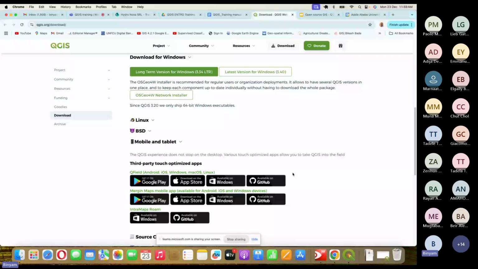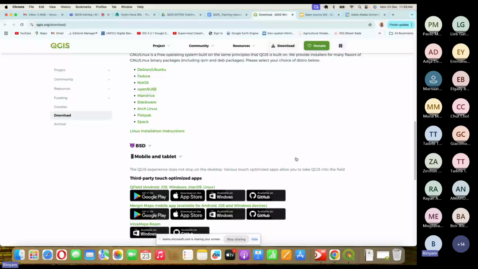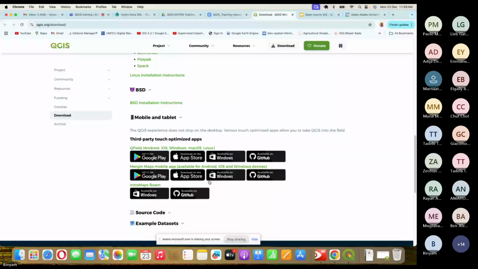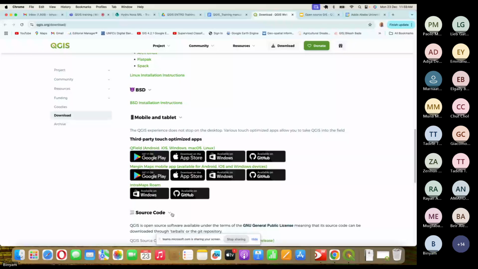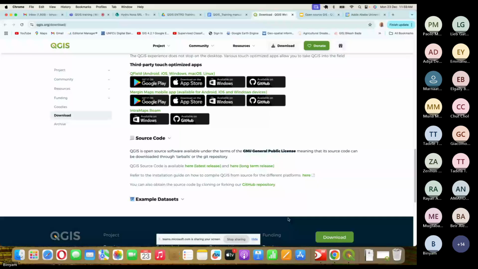And Linux, for different types of Linux. And the one I don't know, for example, this BSD, I don't know about it. Yeah, and source code, and example data sets. Yeah, you can find them here on this site.